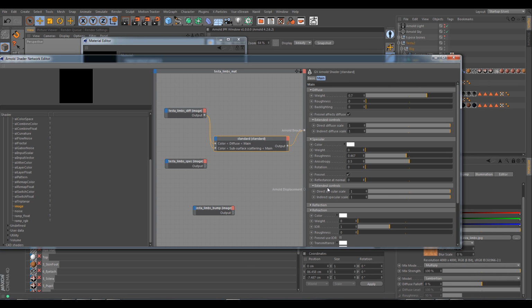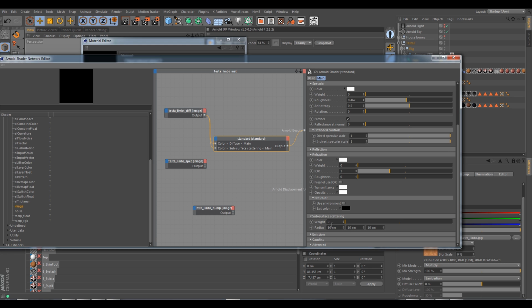Now the subsurface scattering has some pretty simple controls, but it looks really amazing once it's going. We can go ahead and up it a little bit to give her a little bit of subsurface scattering. And then the radius controls will just control how far the red, green, and blue channel go into the skin.